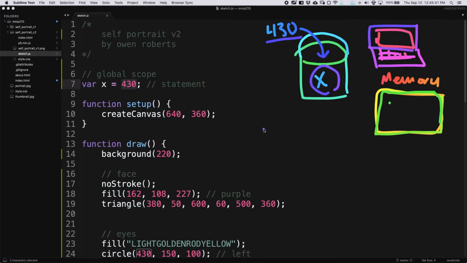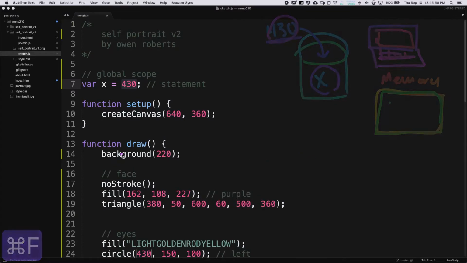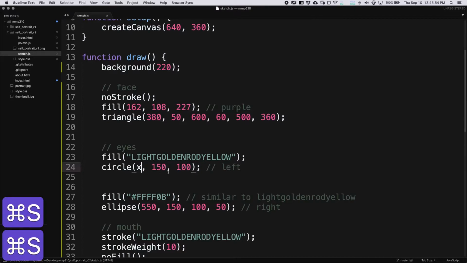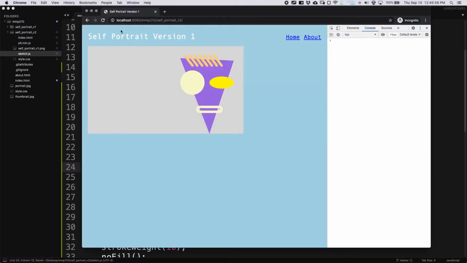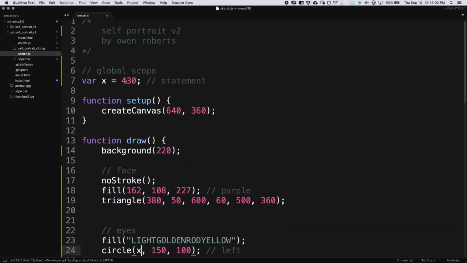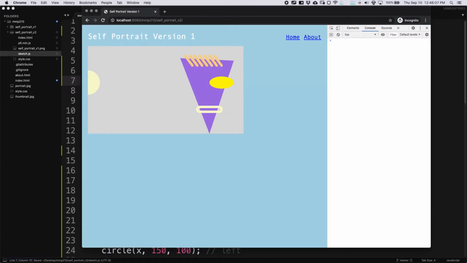And so that way we can replace any piece of data that uses this 430 with our x value. So let's try that. I'm going to put x here for that circle. And then when I reload my page, you'll see that nothing changes. The eye is still exactly where it was before. However, if I change this value, so let's change it to like 0, now our value is in a different position.